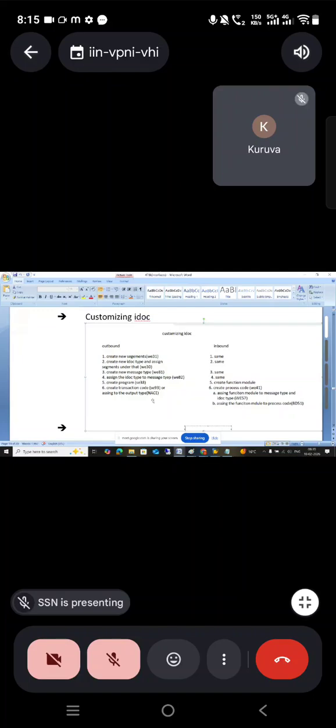Yes, ma'am. After that, they want to create the T-code also. You know how to create a T-code for your program. And if they don't want a T-code, they will utilize it in the configuration. So the outbound side steps I have done. Now the inbound side I'm going to start.